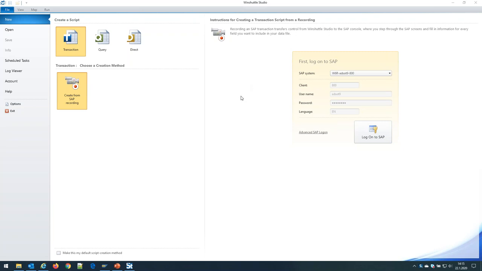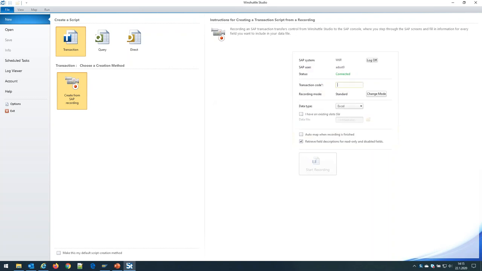So the first thing, before we actually start recording anything, is we need to log into SAP. I have stored my credentials here. Winshuttle Studio actually reads your SAP logon file and brings up a list of all the SAP systems that you normally have in your SAP logon pad. But just for convenience's sake, I have saved my username and password here. So I'm logging into SAP using my normal SAP credentials here.